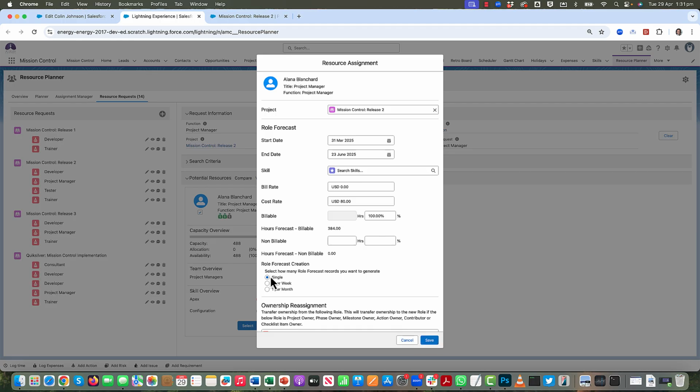But just before I do that, I can choose how many role forecast records I want to create. By default, it will create one single record for the entire duration. But in the context of using something like the role assignment manager, which we're going to take a look at shortly, you can choose to have that role forecast split up into multiple records. You can create a single one, or one per week, or one per month. By choosing either of these, you're going to end up with multiple role forecasts based on the duration of the action.